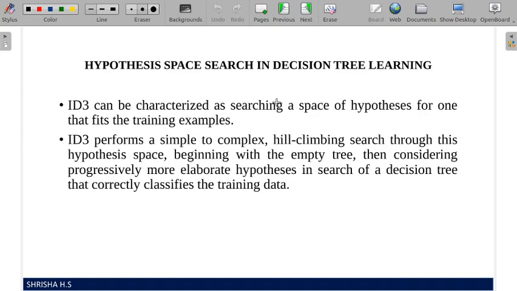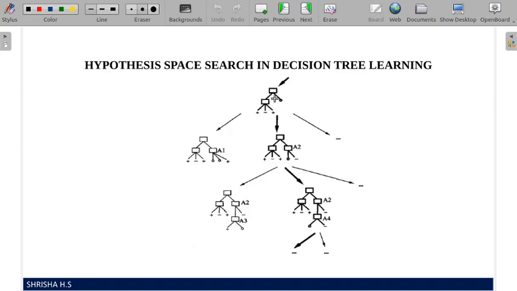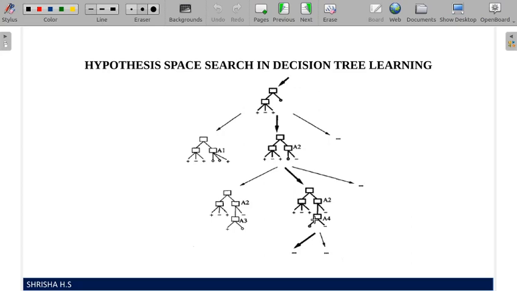Also observe this point: simple to complex hill climbing search. In the first stage the trees are simple, and later the trees are more elaborate. So this is a hill climbing process. From smaller to bigger we go. So ID3 performs simple to complex hill climbing search through the hypothesis space. It's a diagram representing that hill climbing approach.